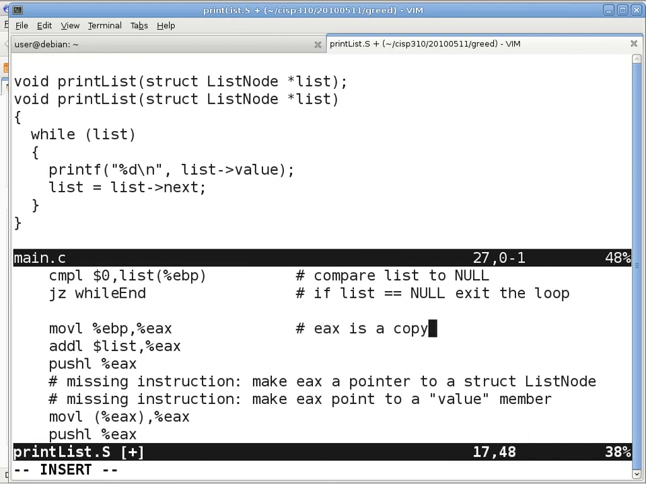So we say EAX is a copy of EBP. Does that make sense? Because all we are doing is copying EBP to EAX. So it's an exact copy of EBP at this point. What would this do if I add $list to EAX? What is list again? List is the displacement to the parameter called list. How about EAX is the address of parameter list? Is that correct? Yes. Okay.